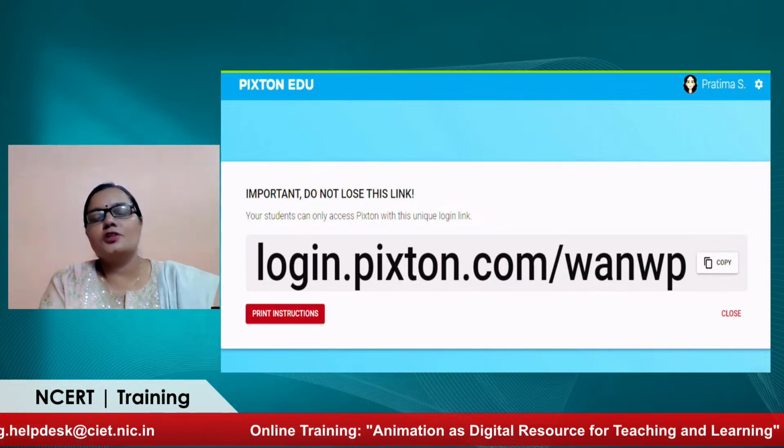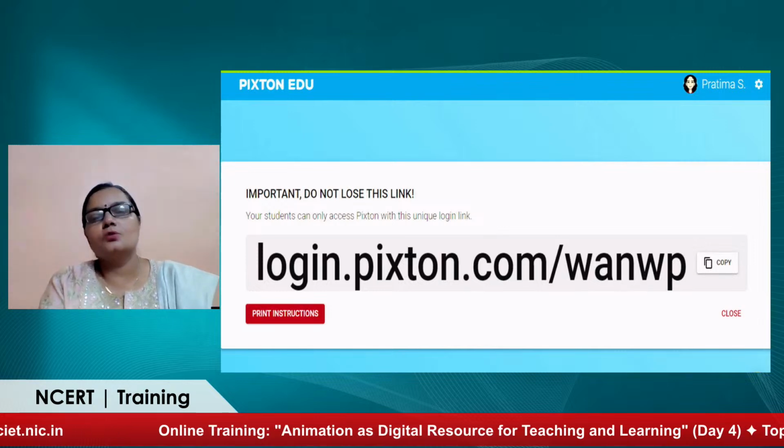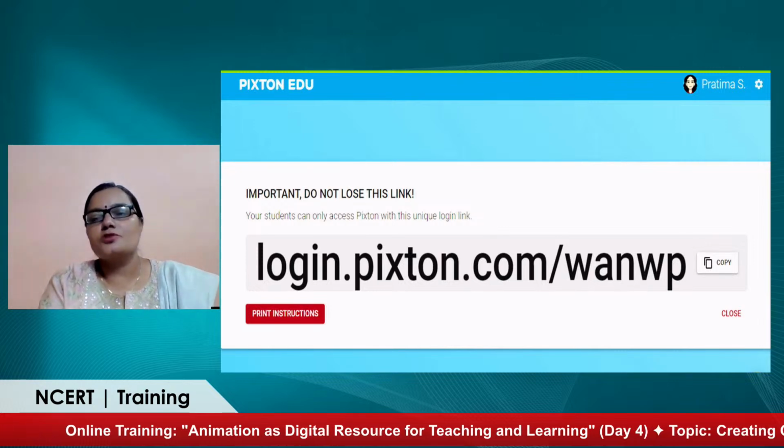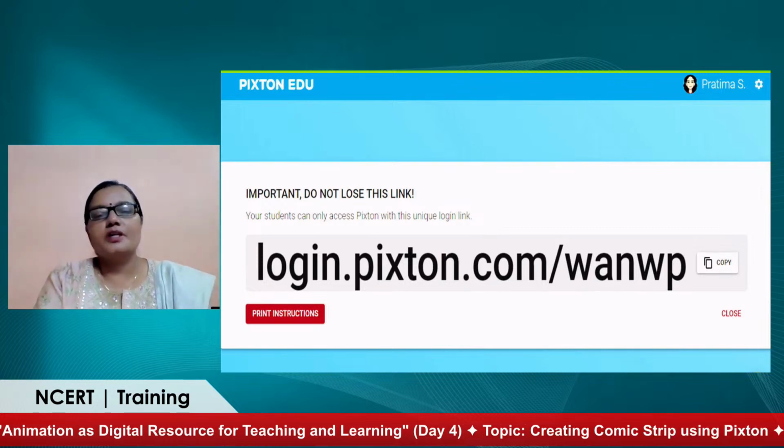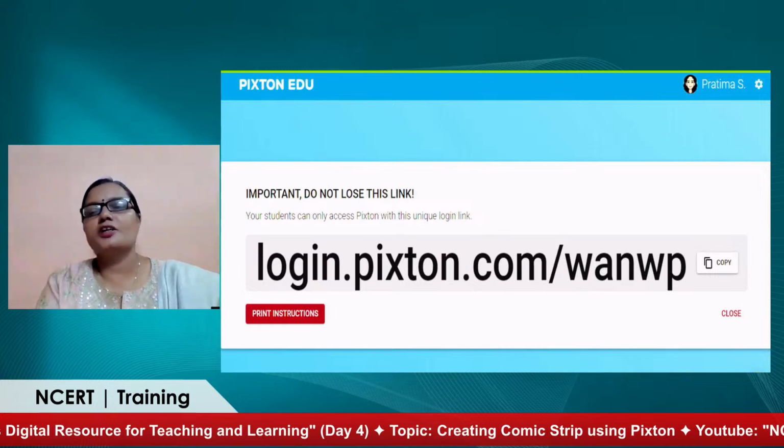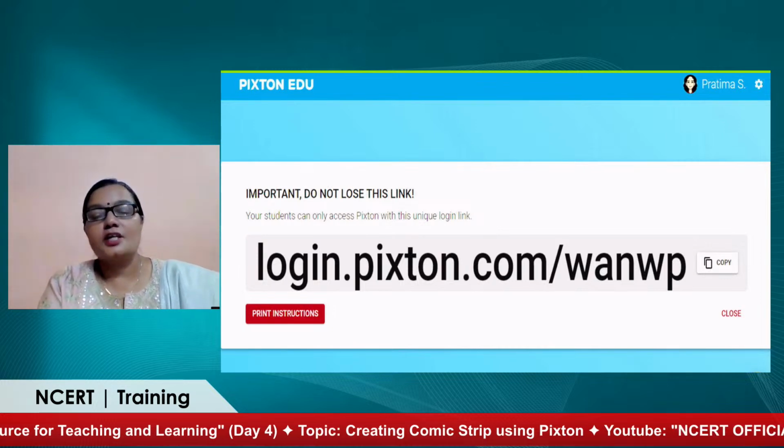So the link will be static. If you want to change it again and again, well and good. Otherwise, the link is static. You just have to share it with the students, and then you can keep on seeing what they are doing, and print the link and give it to them so that they can join you at any point of time.